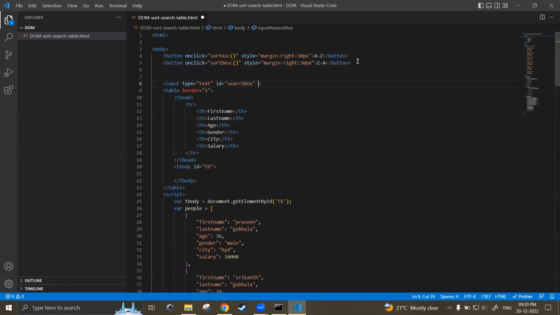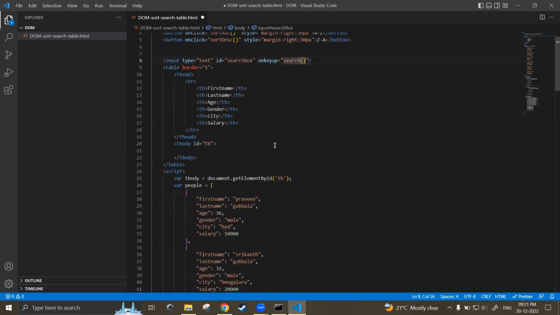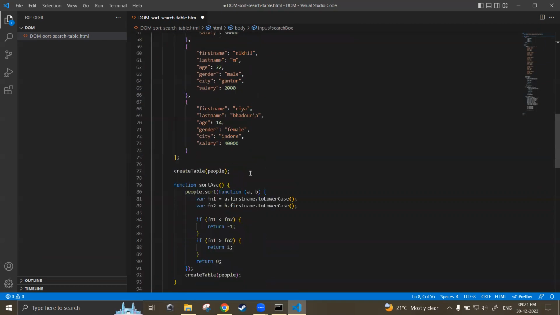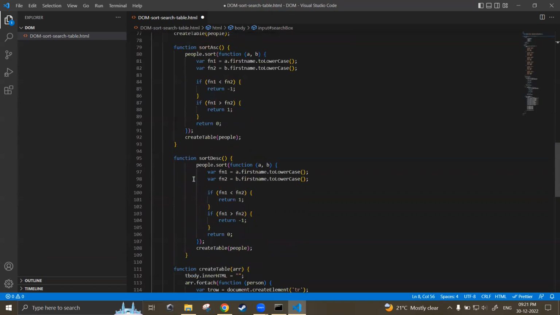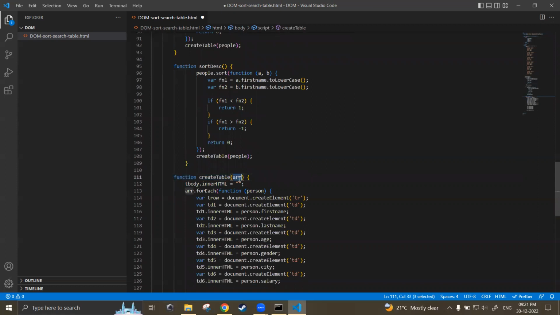So for that, I need to bind it with the key up event. So I'll write onkeyup equal to onkeyup, equal to one function call will be done, that is the search. So in the search, what will happen? We have to filter the array according to the criteria, that is whatever we put in the search box, and then we have to create one new array, because if we use the filter method, it will create a new array, and we have to apply the forEach, that means this function createTable, we are applying on ARR.